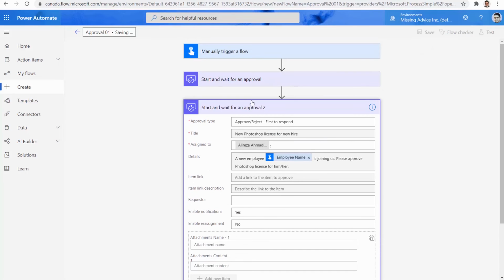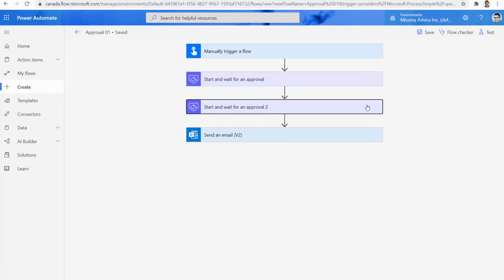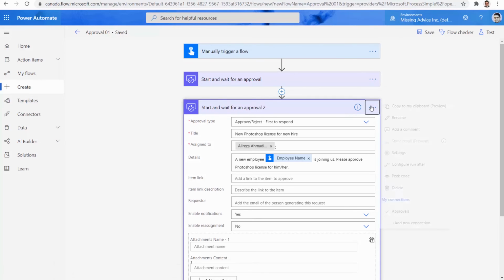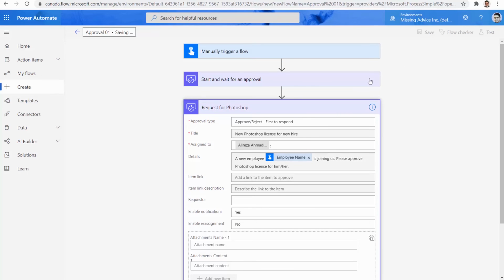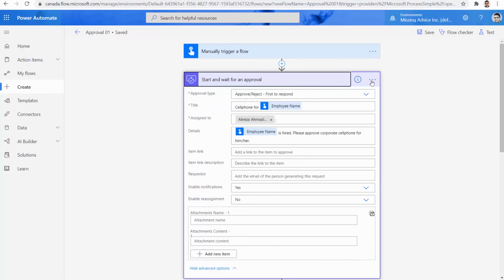Now, here's the problem. So let me just rename them so we can actually see them properly. Let me click on this drop down and I say request Photoshop, save, and this one is going to be, let me just rename it, request for company phone.